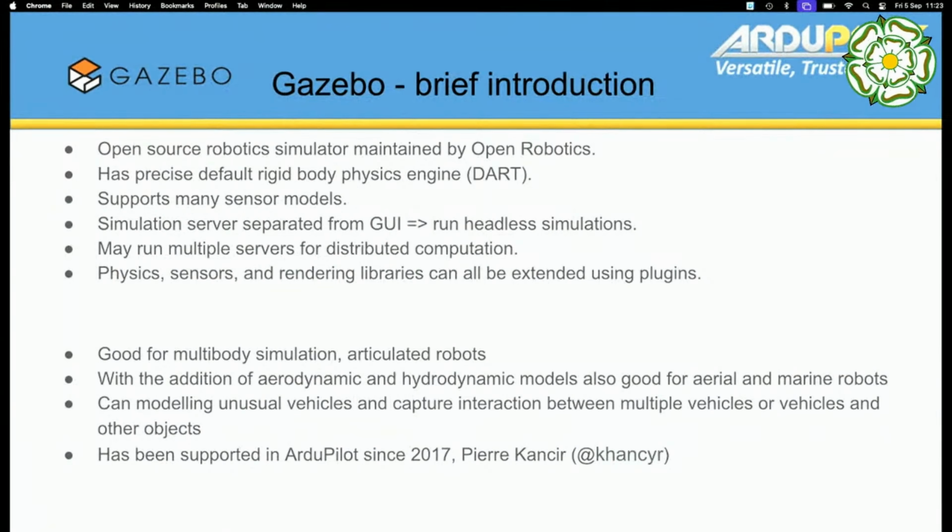The physics, the sensors, and the rendering libraries can all be customized or even completely replaced. So it's quite a complicated structure to get familiar with, and there's a very steep learning curve if you want to add another physics engine or write sensors. But you can modify all of these things. If you have custom physics features such as aerodynamics or hydrodynamics that you would like to add, it's open, so you can see how things are implemented and get in there and change it as you need.